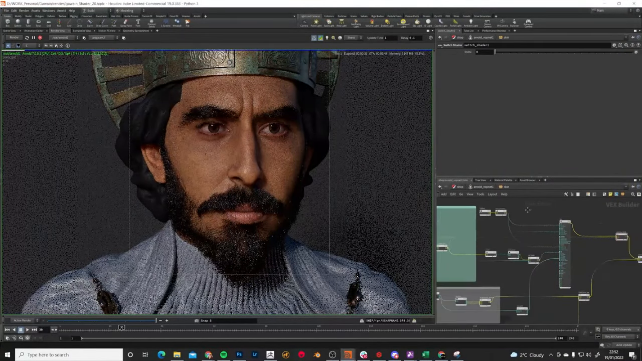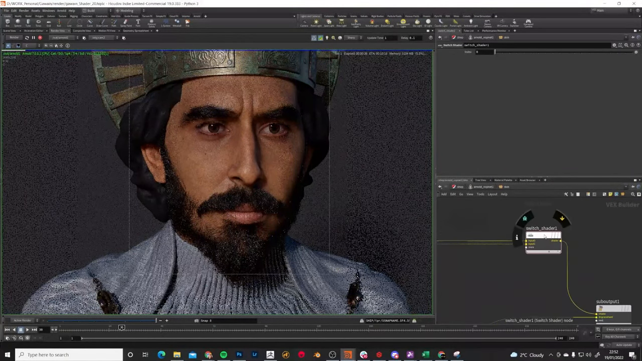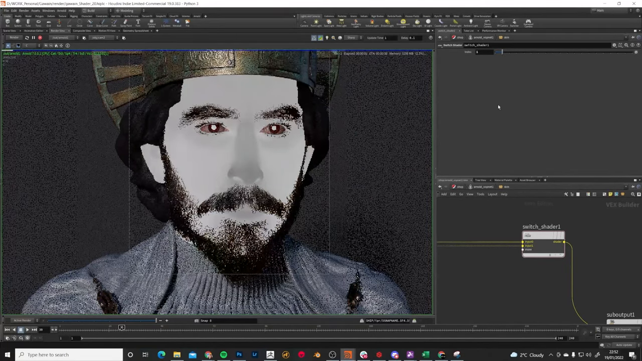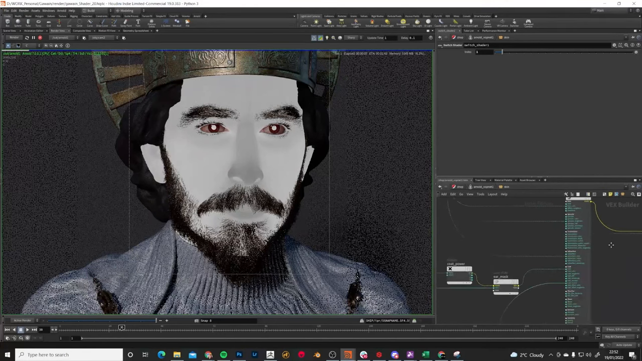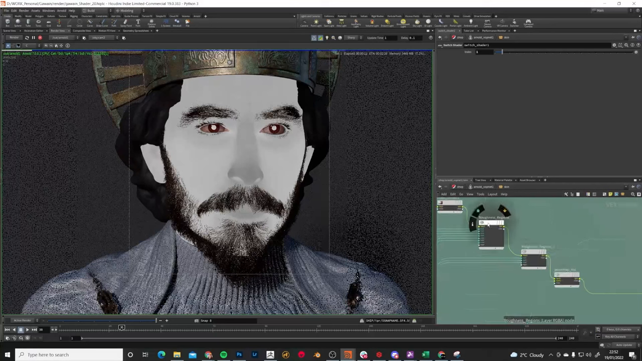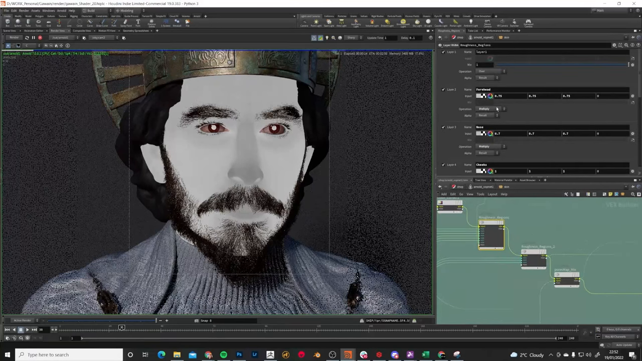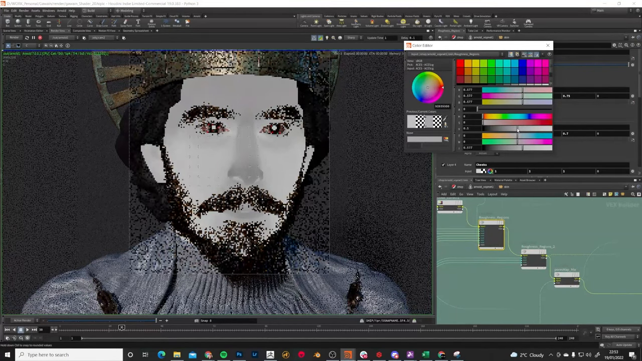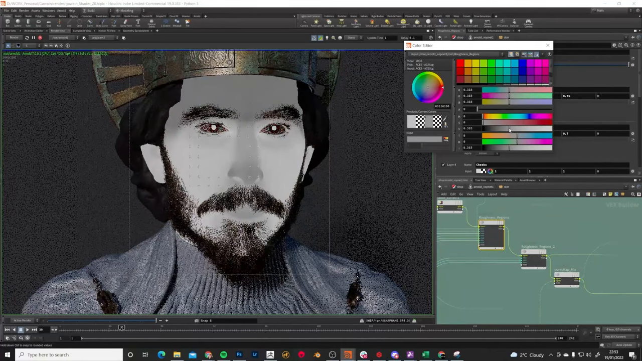So let's have a look at how those work in practice. I have the roughness going into this switch shader here, so if I switch this to 1, then it will render just the roughness map without rendering any of the material with the SSS. And it gives me a good representation of what those roughness regions are doing. So I'll come back into that layer RGBA node, and all I need to do now is dial in the values, and you can see it updating on the map.